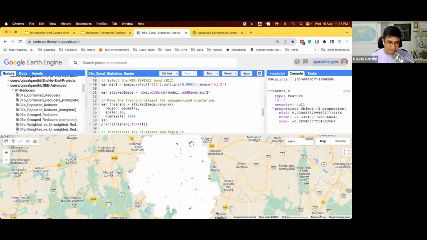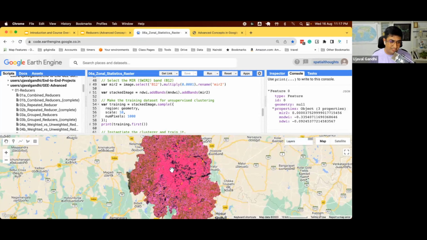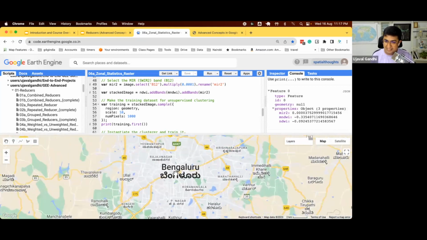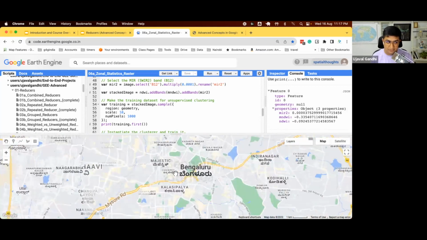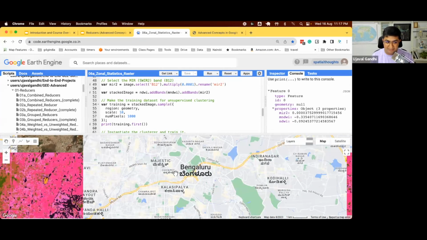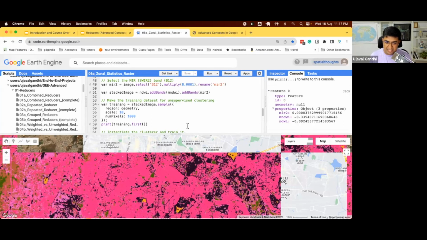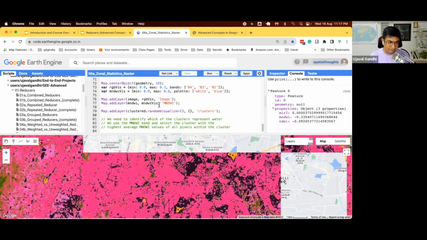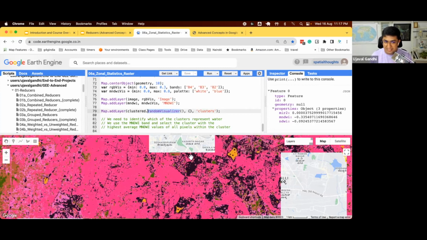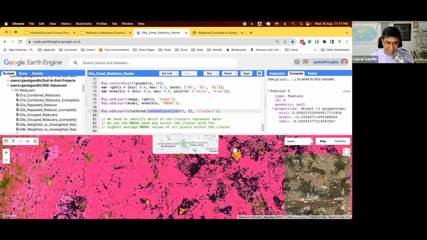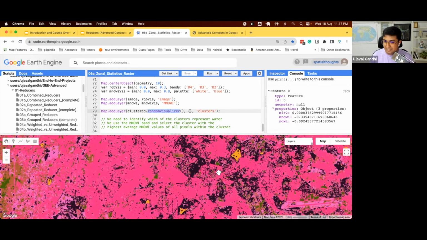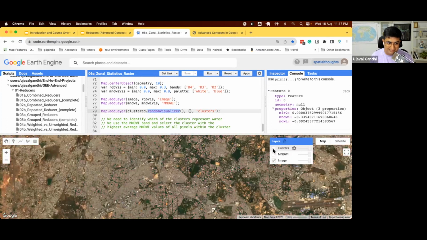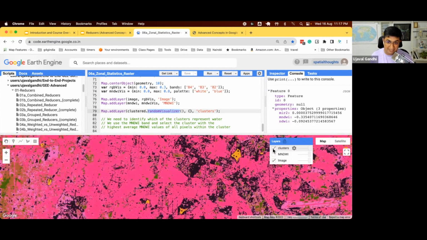When we give this input data, the clusterer will come out and say, I've detected maybe 5 clusters here. I don't know which cluster is what, but these are the pixels which have similar values. And we have visualized this. There's this function called randomVisualizer. You give it an image with unique pixel values, and it will apply a different color to each value. So all the pixels in yellow are similar, all pixels in green are similar, and so on. And if I overlay this on your Sentinel-2 image, you can see it is matching my image quite well.